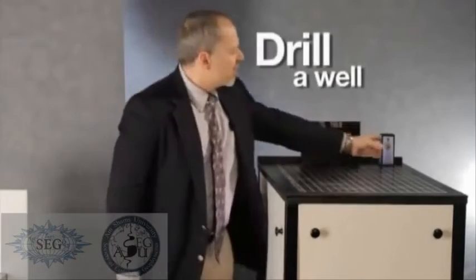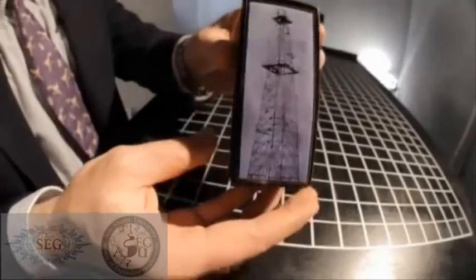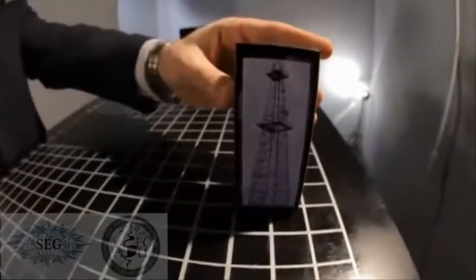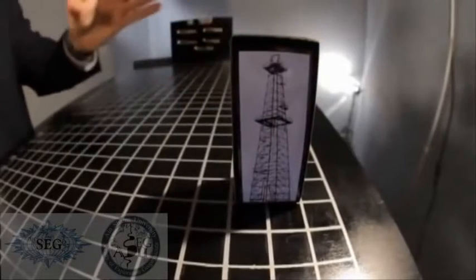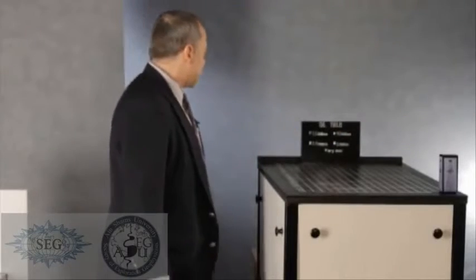Okay, and here's a derrick. These are the old-fashioned oil derricks, and I can pick any spot and stick it down there and say, I want to drill right there. Now, what's going to happen if you drill right there? Maybe I'll drill right there. Okay, what's going to happen if you drill right there?